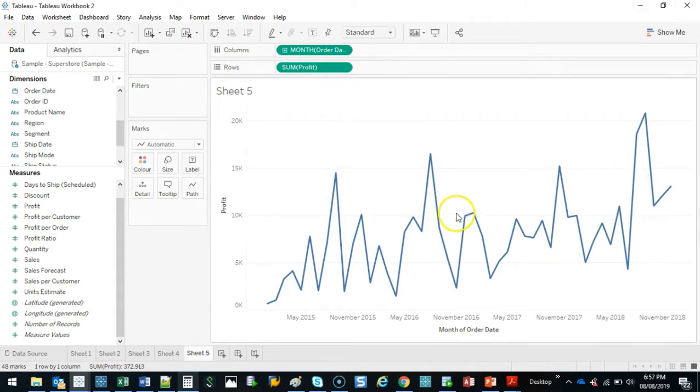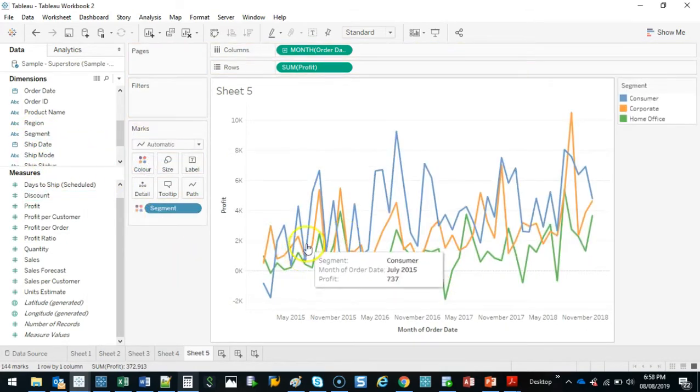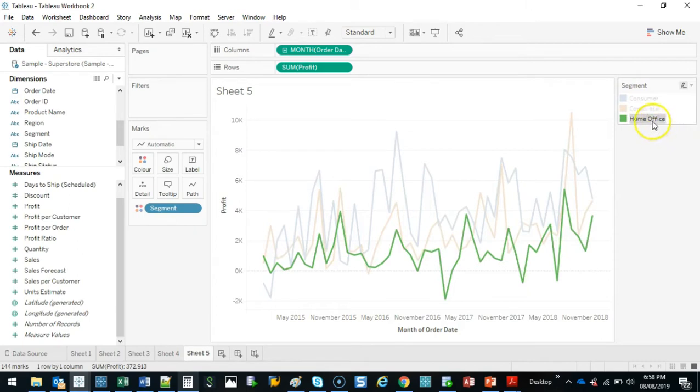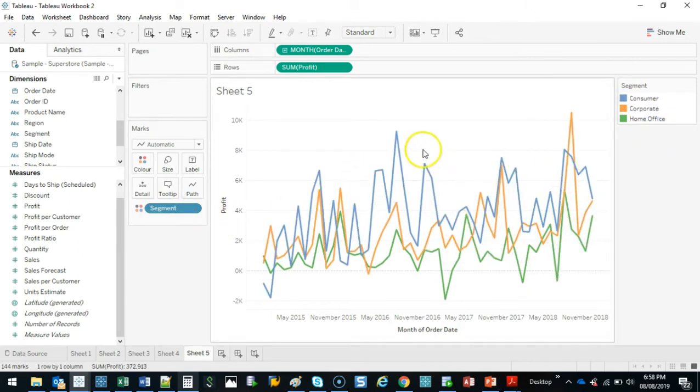And this is basically what we've been doing up to this point. But we can actually break this up. So let's say I want to see this by segment. I can do a few things. I can grab segment and drop it into color. Now I have 3 lines, but it's hard to see what's actually going on. I can click on these and yes, it will show me that, but again, it doesn't give me very much insight.